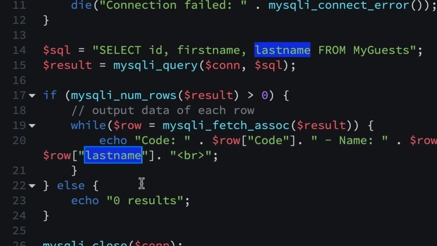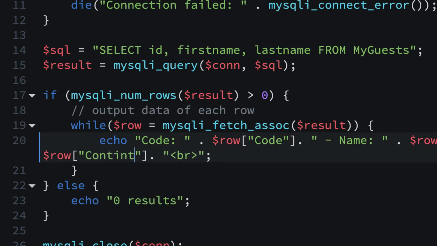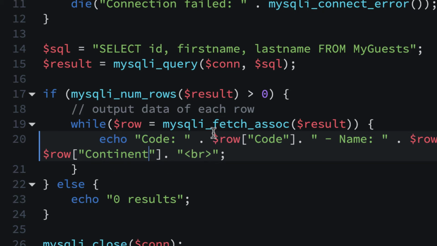And you have to spell it right. If you spell this wrong, it's not going to work. So if you're not good at spelling continent, it's not an easy one, continent. And that looks right. And let's try it out.